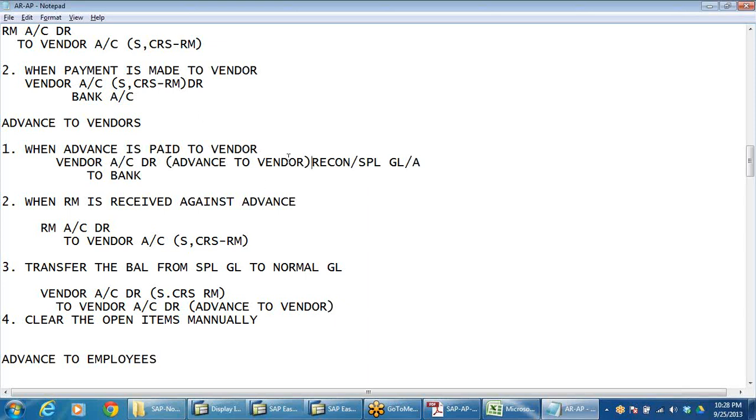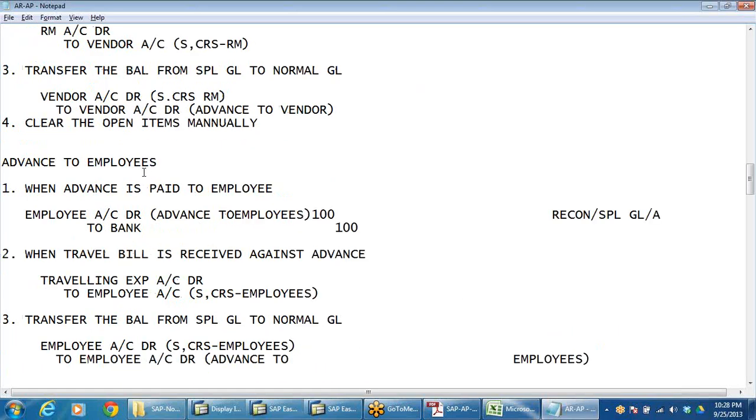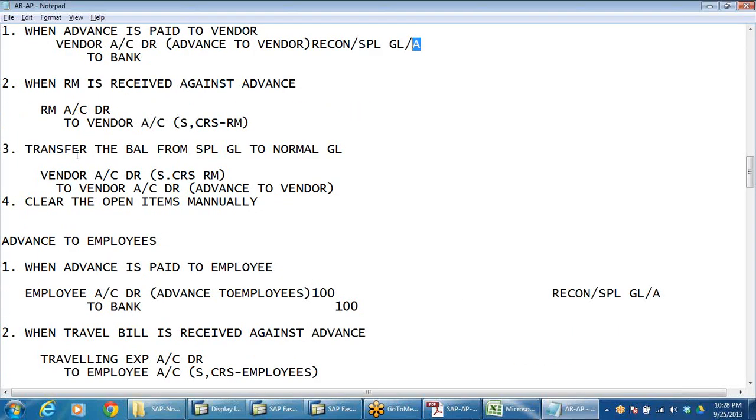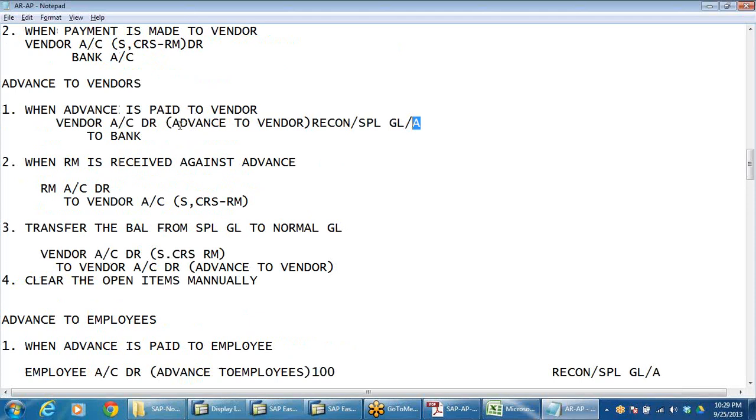Right? See, advance vendor account is a recon account, special GL account, and I'm going to use A as the special GL indicator. Same process again. Third one, transfer the balance from special GL to normal GL. Because the amount is lying in the advance account, and as soon as I paid advance, it is posted in the advance account. When the supplier has supplied material to us, raw material account debit to vendor account.